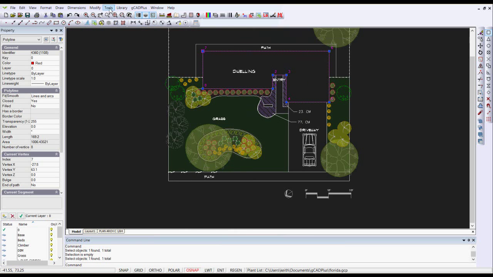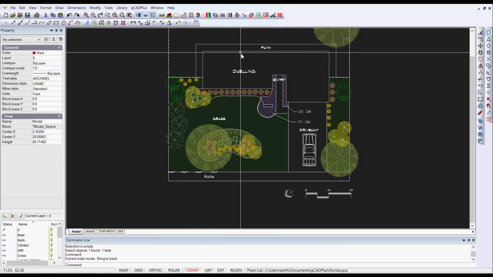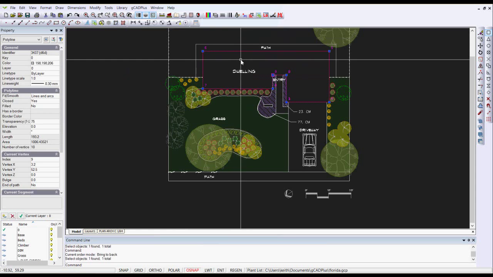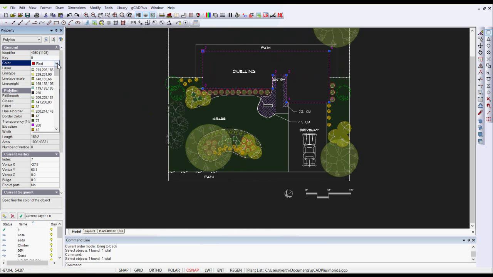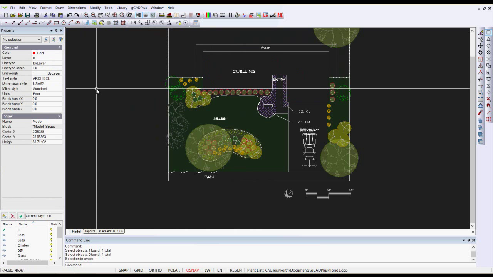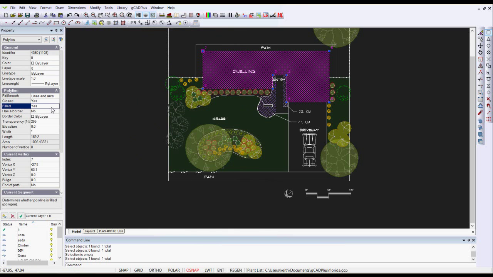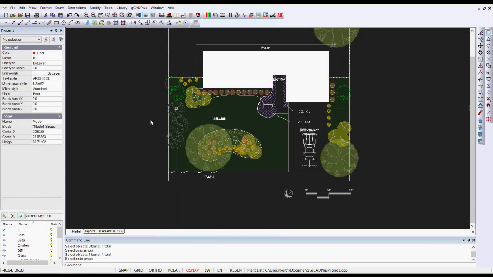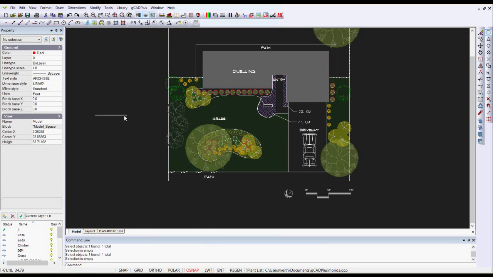So I'll go to Tools, Draw Order, and send that one to the back. That should enable me to pick that earlier one, and then I'll change back to by layer. So now we have a polyline here indicating the dwelling, which we can fill. We might set its transparency to some relatively low figure, like say 75, and we'll OK it.